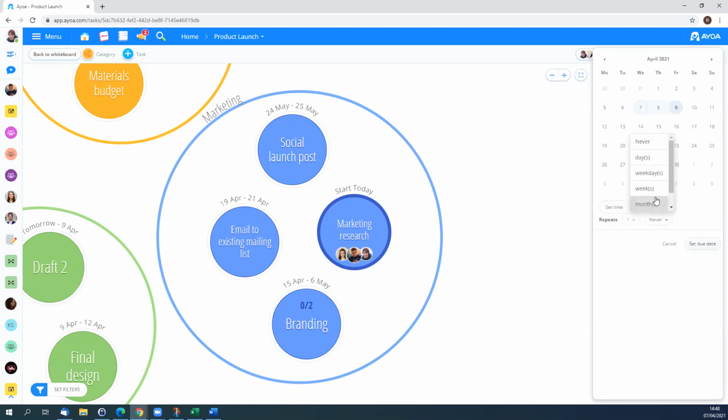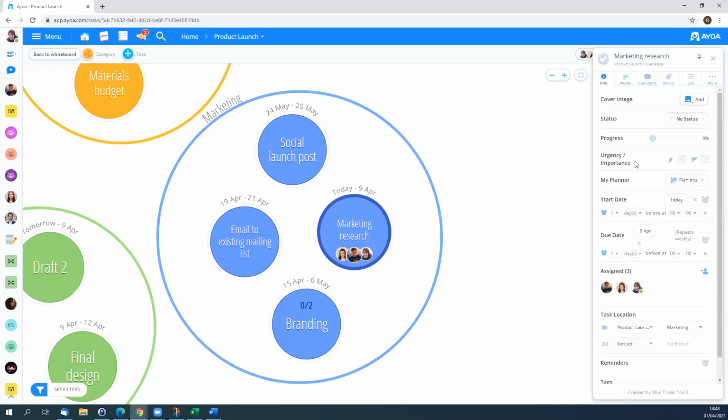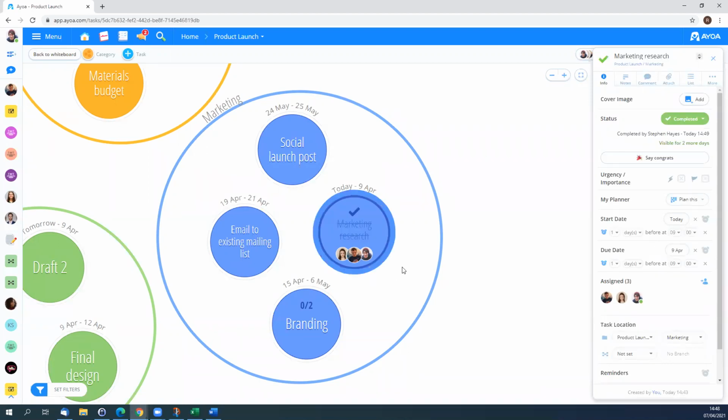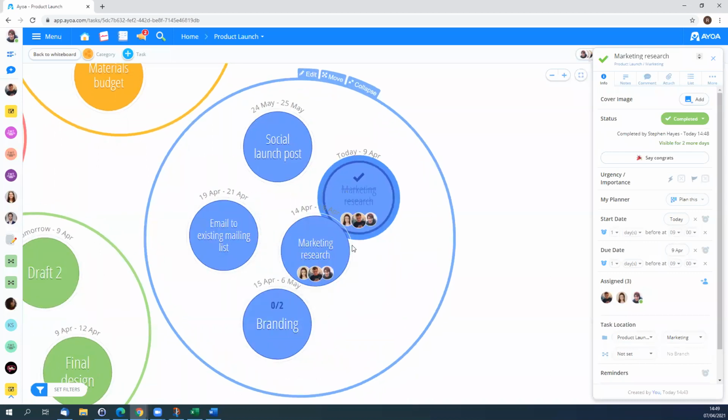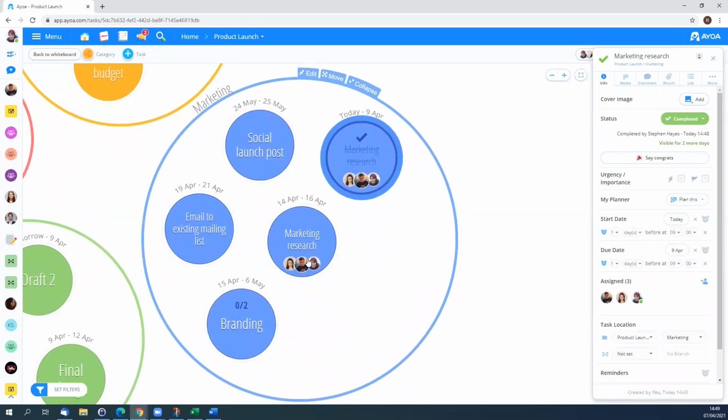So I'm just going to set this example task to repeat weekly. And having done so, what that means is that if I scroll the progress bar up here all the way along to 100%, not only will it register itself as complete, you'll notice that it's automatically regenerated itself for a week's time like we asked it to.